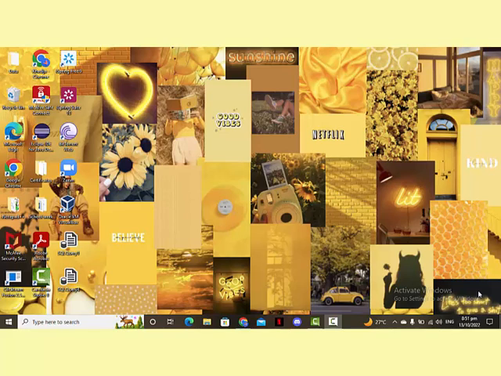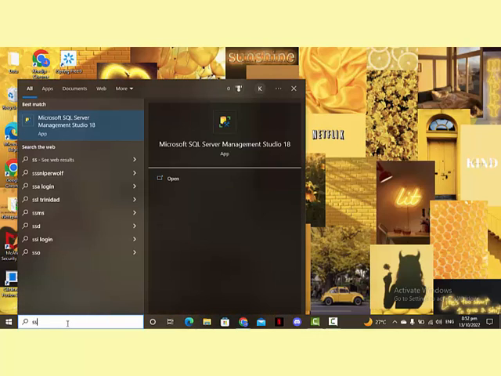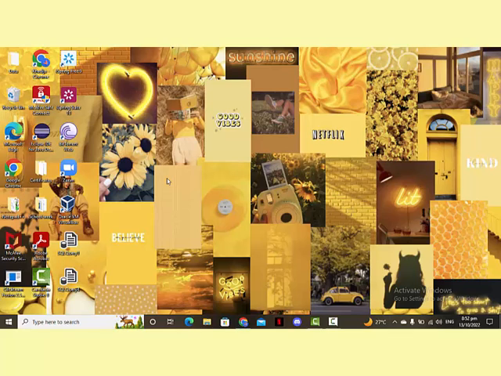Hey guys, so today I'm going to be showing you how to link a SQL server to Microsoft Access. So first, I'm just going to search right here. This is the server that I downloaded, Microsoft SQL Server Management Studio 18. So I'm just going to open that up.